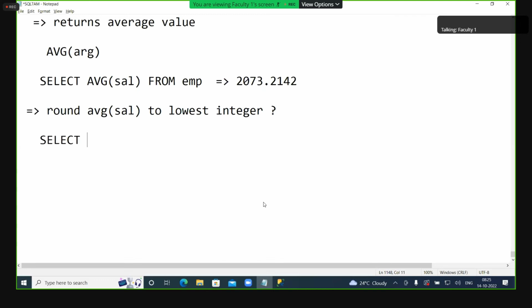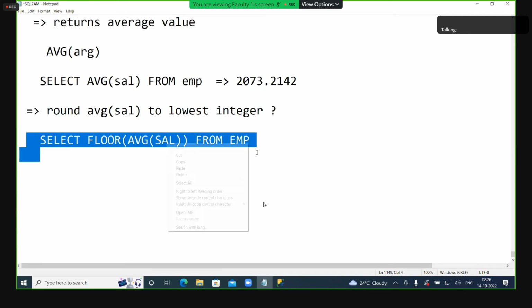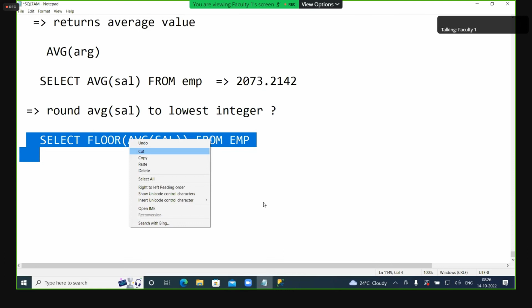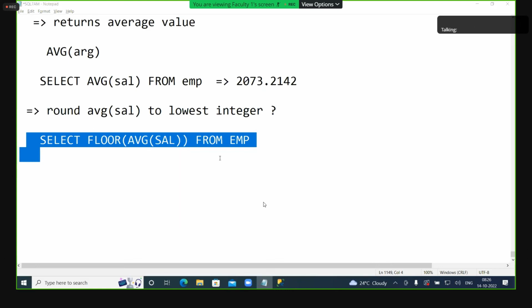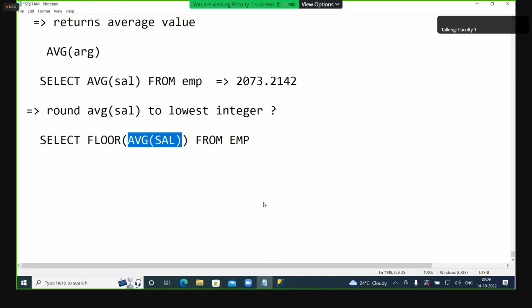Select floor of average of sal from EMP. So the average salary is rounded to the lowest integer. Now tell me, what does this give?